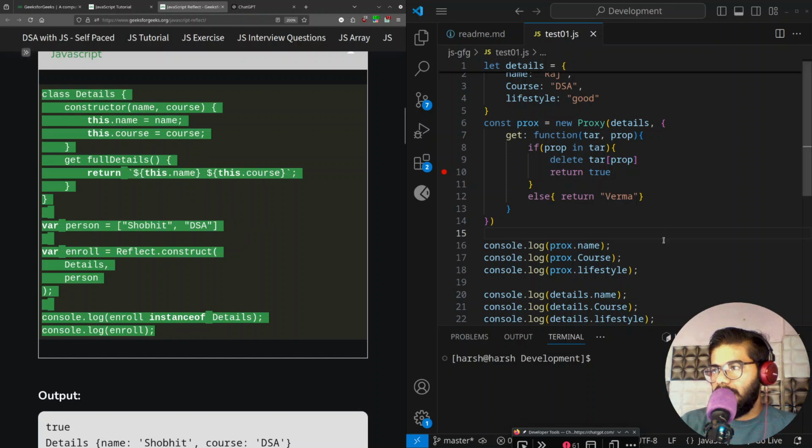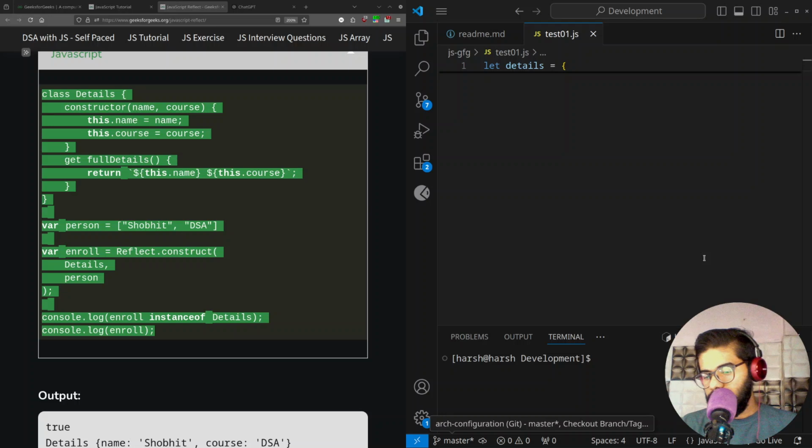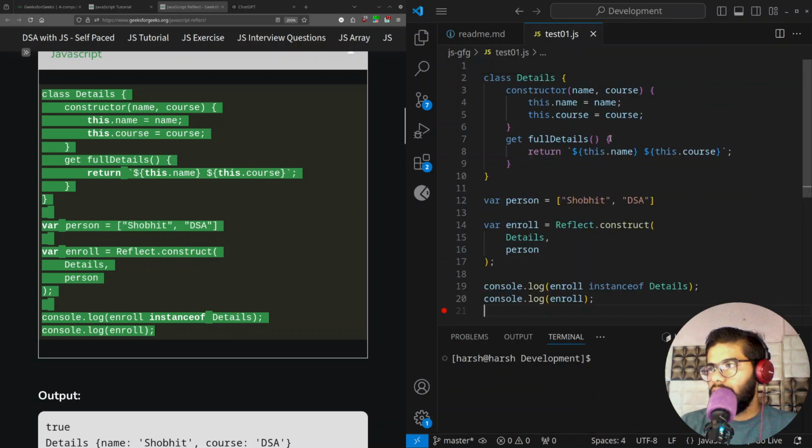If I copy this and paste it over, okay, so we are defining a class in which constructor is a function that allows the properties of a class to be created. In the constructor function, we are passing two parameters, name and course. This keyword represents the main properties of the details. So this dot name equal to name, this dot course equal to course. Get full details is a function that returns this dot name and this dot course.